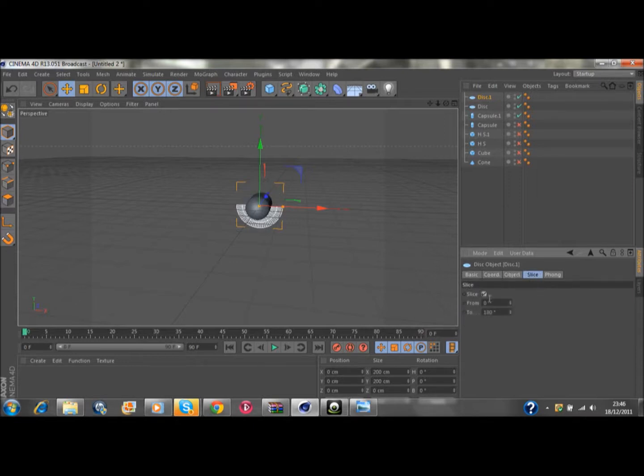You want to go to slice again, and you want to do something's gone wrong, 1 second. You want to make this the child. I got it. So you want to go to capsule 1 and disc, and you want to make them child. The disc, the child of the capsule, and you want to copy and paste it. So we can get rid of this one.